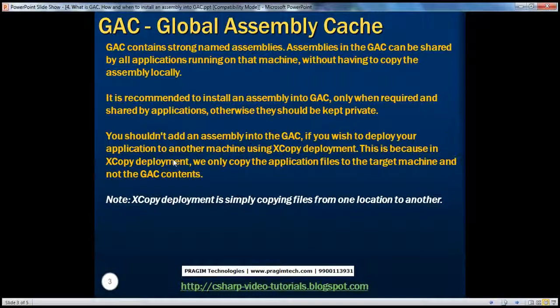Now, there is another specific reason why you shouldn't be installing an assembly into the GAC. You shouldn't add an assembly into the GAC if you wish to deploy your application to another machine using Xcopy deployment. Now, what do we mean by Xcopy deployment? Xcopy deployment is basically simply copying an application from one machine to another machine, or one location to another location. You just copy the contents of that application folder.